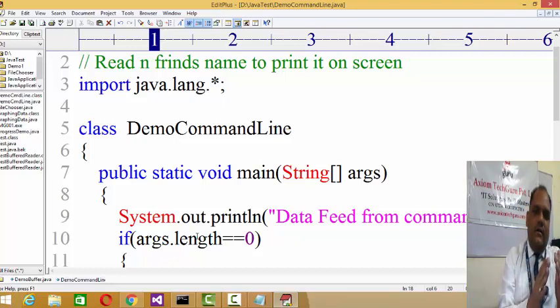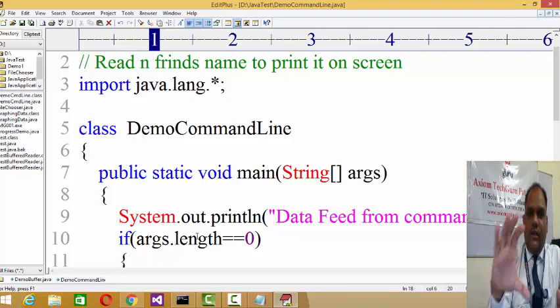Up till now we have discussed three techniques. Scanner and buffered reader actually get the data from the user, but what is the functionality of them? They halt the program execution, and then the inputted data will be assigned to the variable and then processed further.